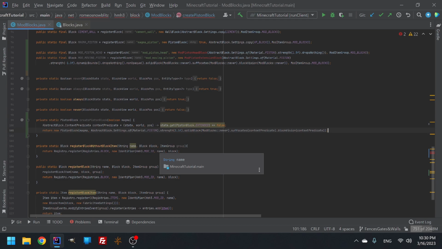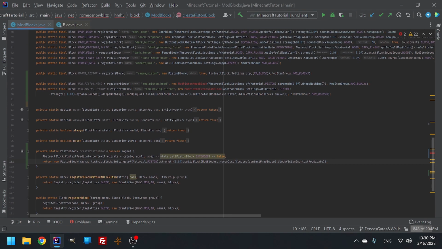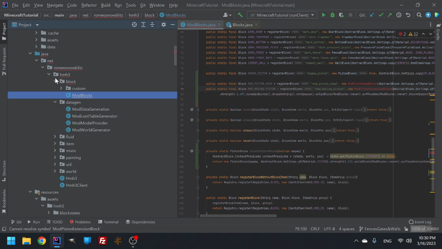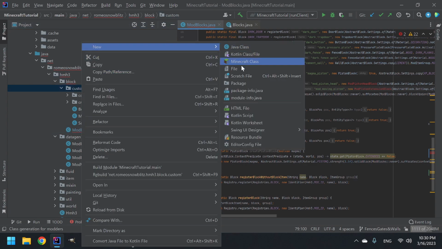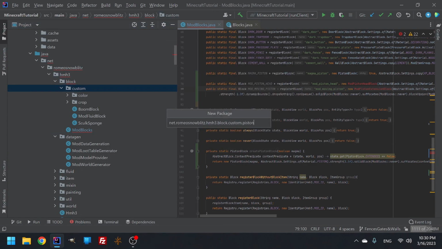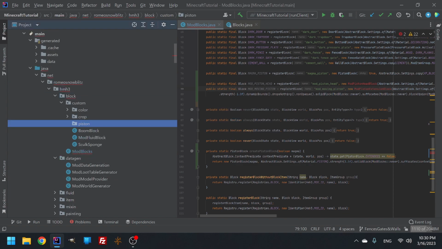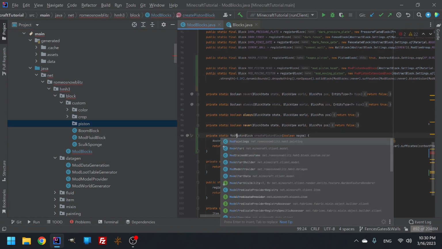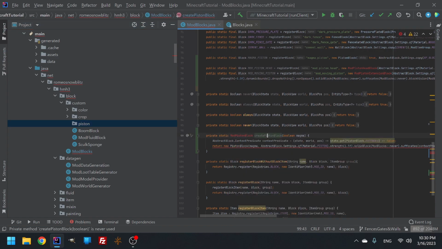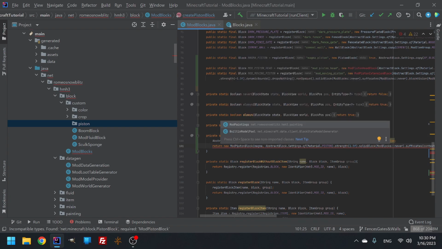And then, so that is the basics, but it looks like we're still going to have to make some new files. So we have made in our block custom, we have color, crop, and then these three that possibly don't fit in any of those selections. But we're going to make a new package, and we're going to call this Piston. And this is where we are going to put in all of our classes. So for this, we're going to need to also add a mod piston block, which doesn't exist. And so we're going to have to make a new mod piston block.